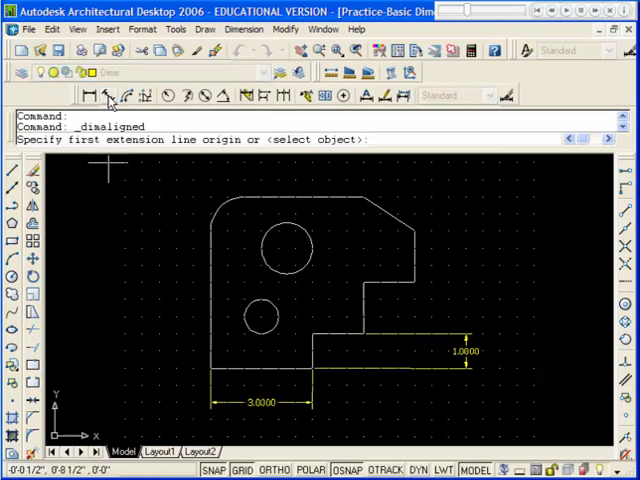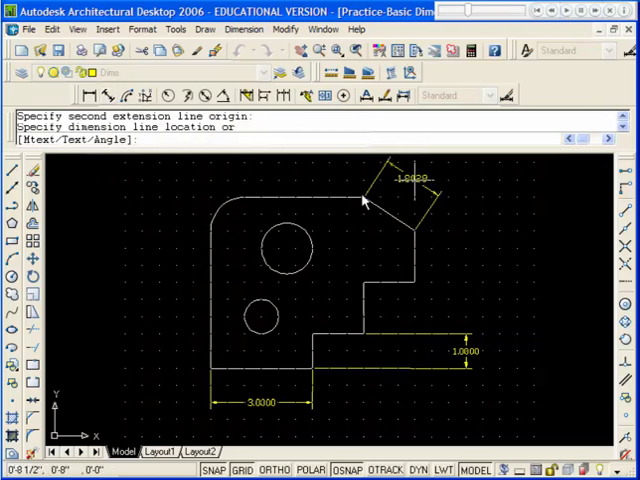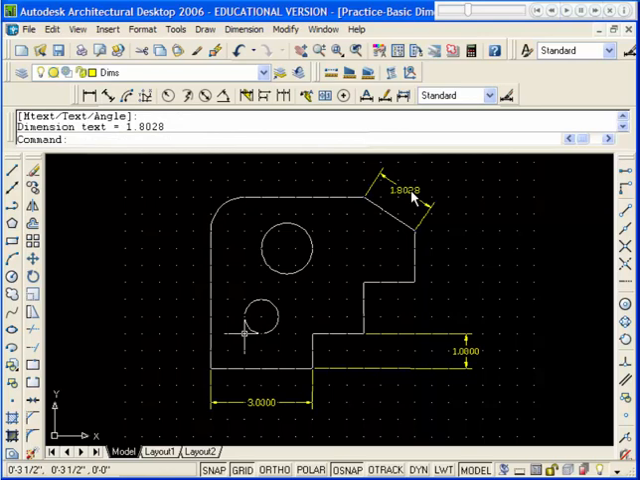The next thing would be the aligned dimension command. Now if I go over and pick this angled line from one end to the other, it'll place that dimension, or the distance of that line, which is 1.8028, at an angle. So aligned can dimension distances or measurements at any angle, not just vertical or horizontal like the linear dimensions do.